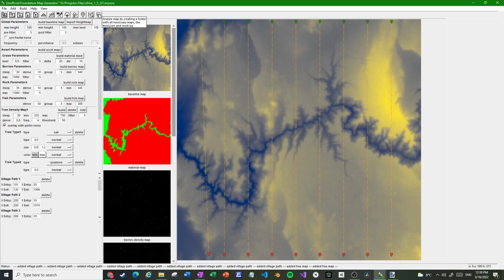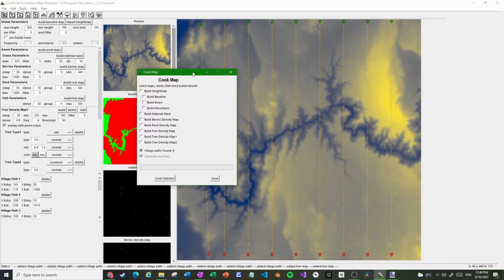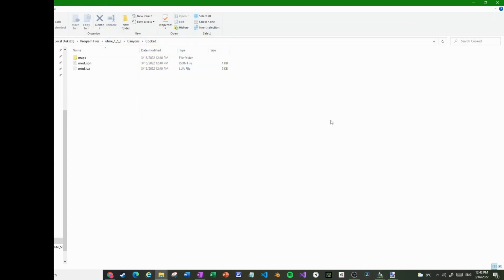And we're going to click this button here, which is the cook button. So it cooks the map, meaning that it exports all of the files required for Foundation to actually use this map as a mod. I've already done all these things. So basically it's saying you don't need to generate these files again. So I cook selected. And here are the files that were cooked by the UFME tool.